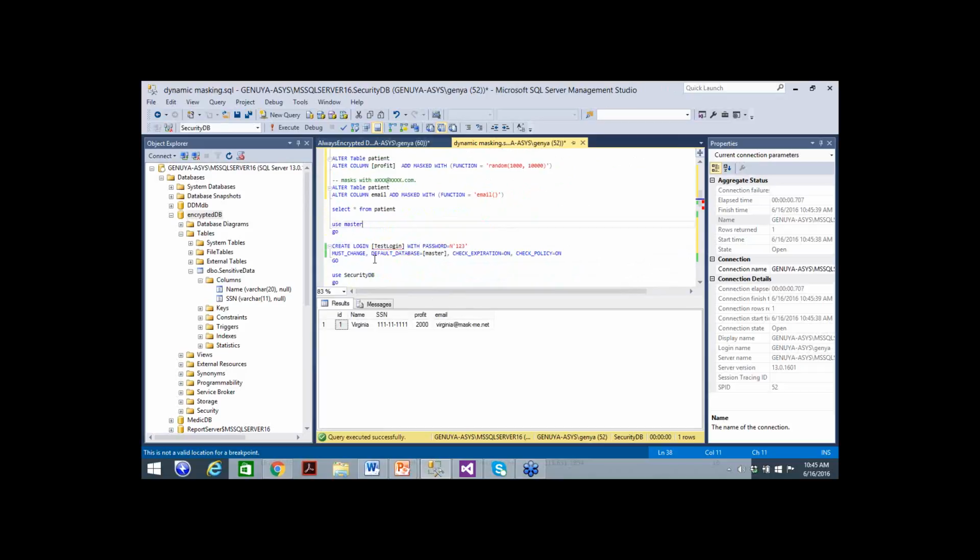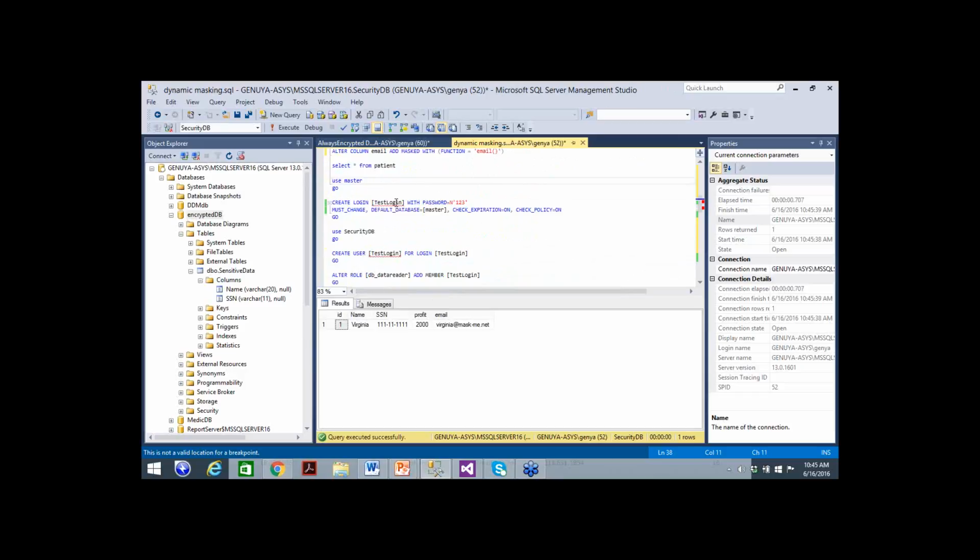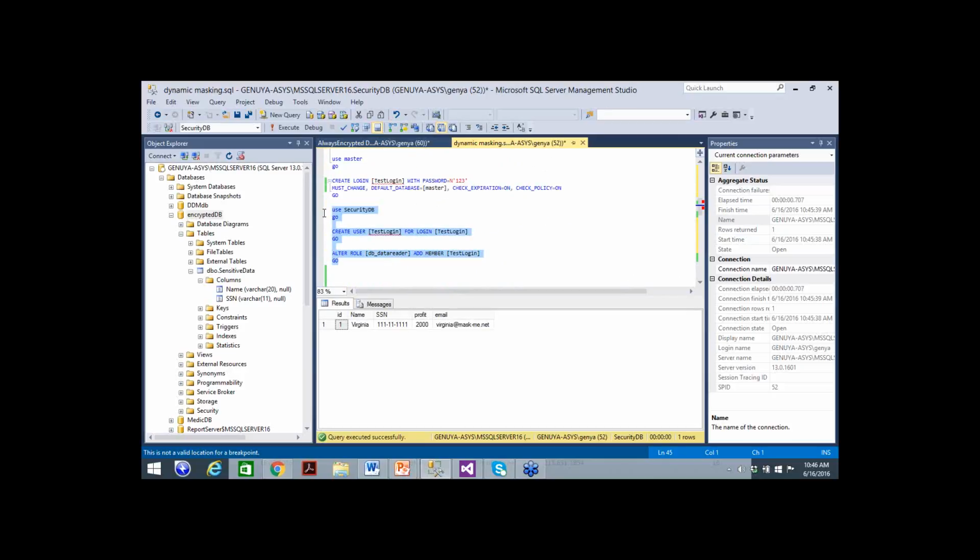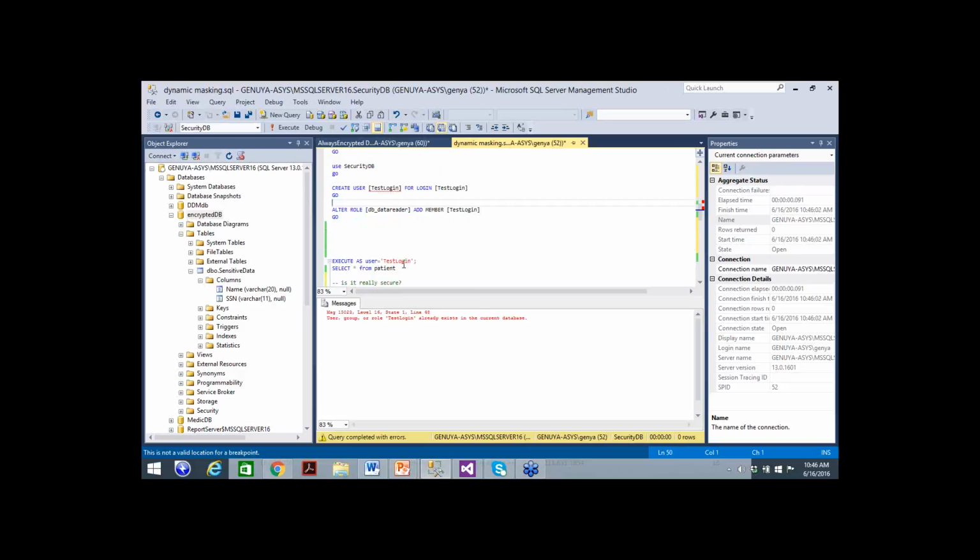However, if I go and create a test login user in the database, I already have it in my logins. So I'll create a test user login in the database. Okay, so I have created it already, and I execute under the security context of the test login. I will see a very different picture. This is what your user will see when she comes from the application perspective and retrieves data into the application.